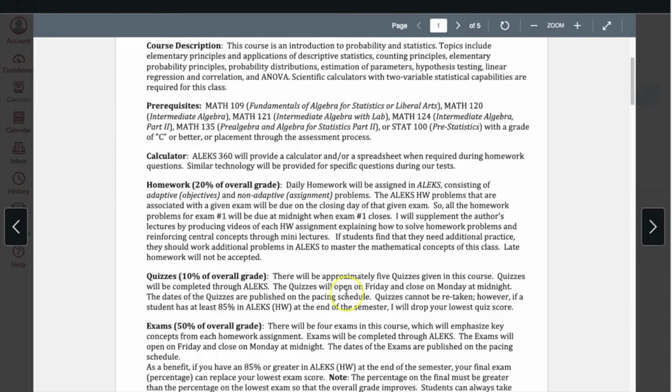Quizzes. There are going to be 5 quizzes tonight. You can see them on the pacing chart, and we don't have any makeups for quizzes. Quizzes will be completed through ALEKS. The quizzes will be open on Friday and closed on Monday at midnight. The dates of the quizzes are published on the pacing chart, the pacing schedule. We don't have retakes for quizzes.